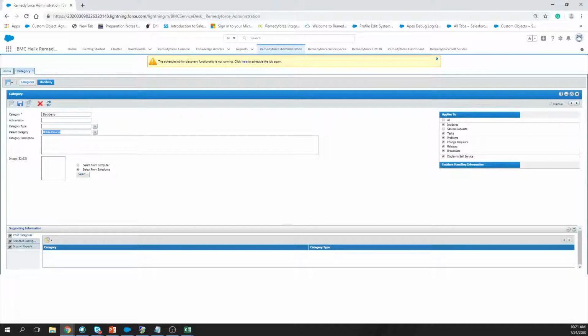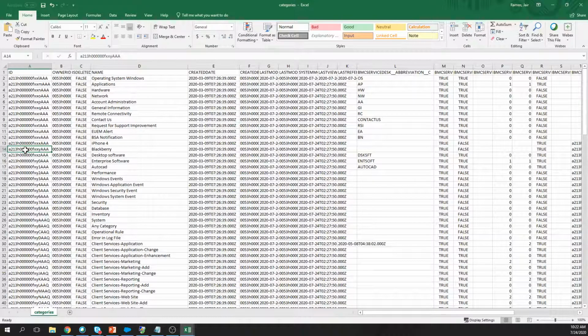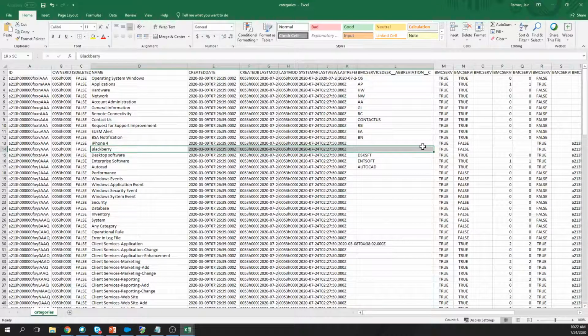So let's do Control F. Okay, here is BlackBerry. As you can see, this is the ID of that specific record. This one right here. And if we navigate a little bit more through the Excel file, we can see different fields. For example, let's expand the window a little bit more.